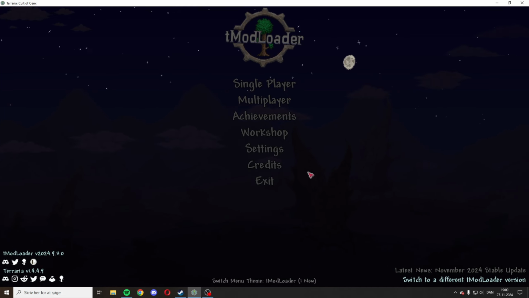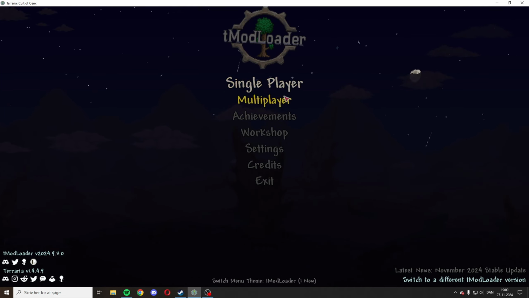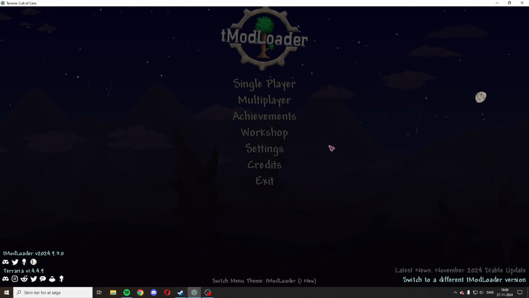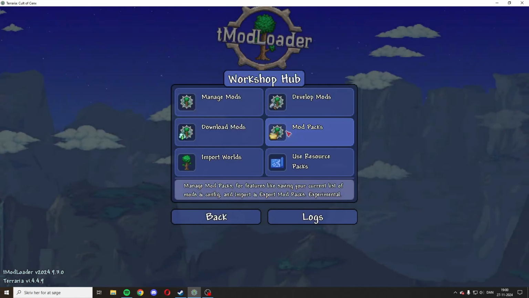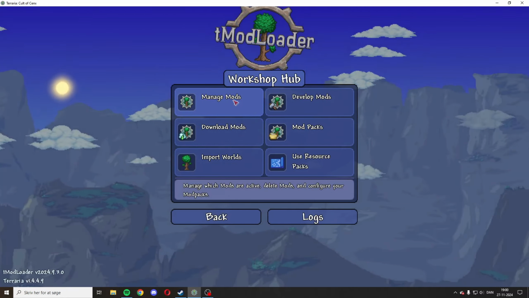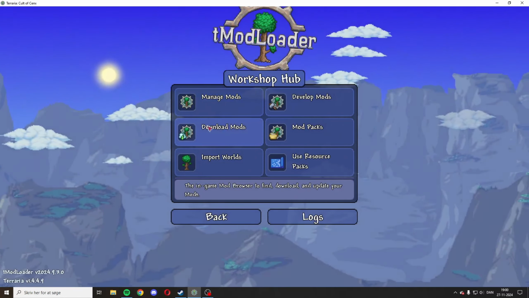So like normal Terraria: single player, multiplayer, achievements and so on. Now the mods tab is this, called workshop. In here you can manage your mods. This is where you see your mods and enable them, and this is where you download them.